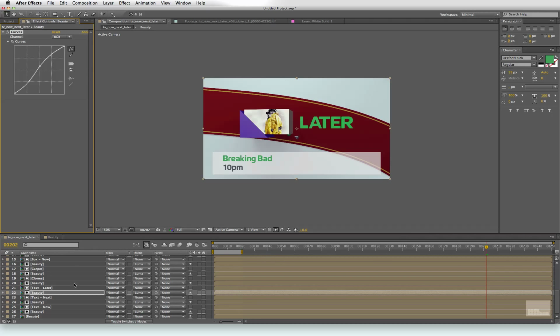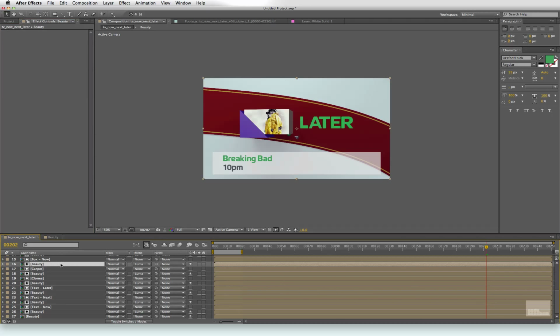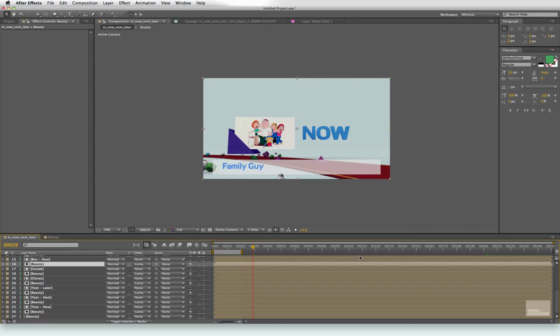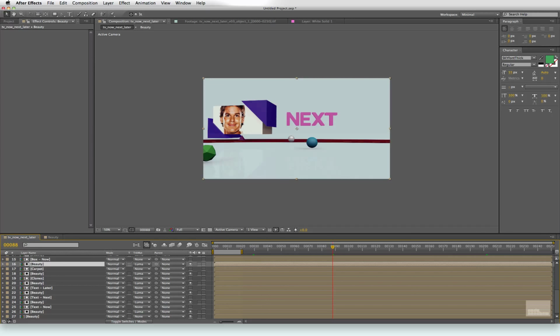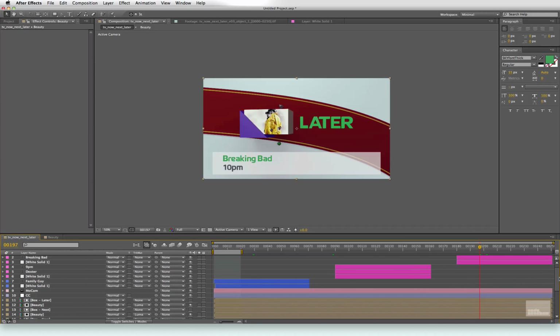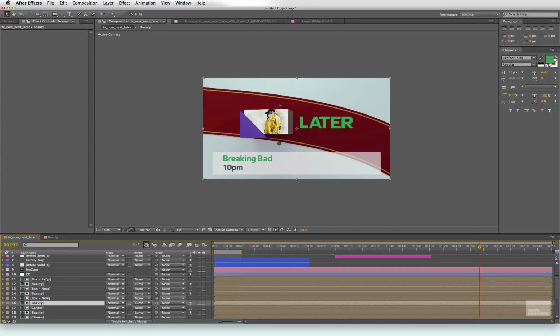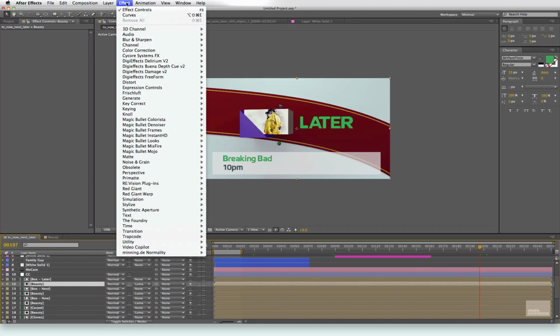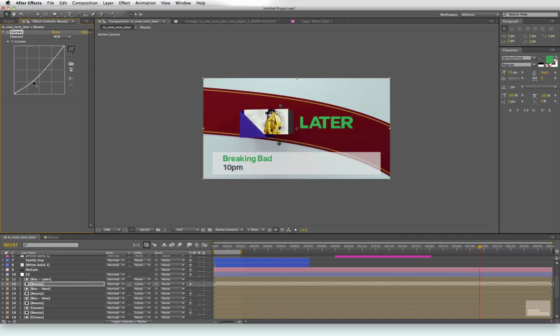Let's try and get these boxes matched up. You see, the one at the beginning is pretty dark. That's pretty dark. And this one's a bit brighter. So I think our later box will add a curves effect and just darken that down.